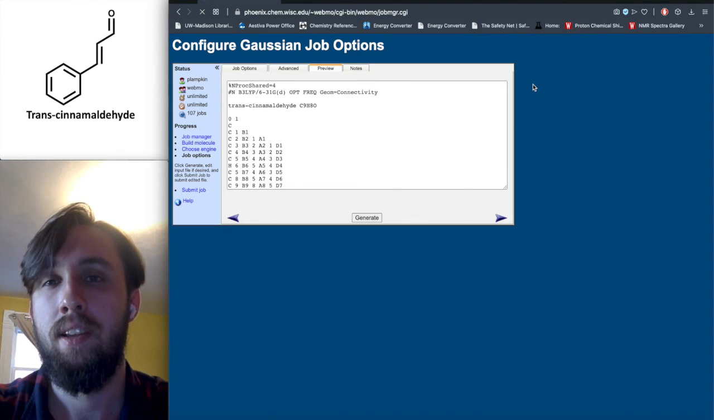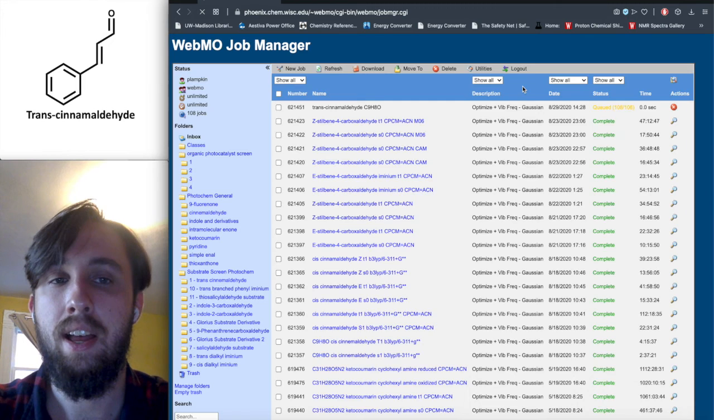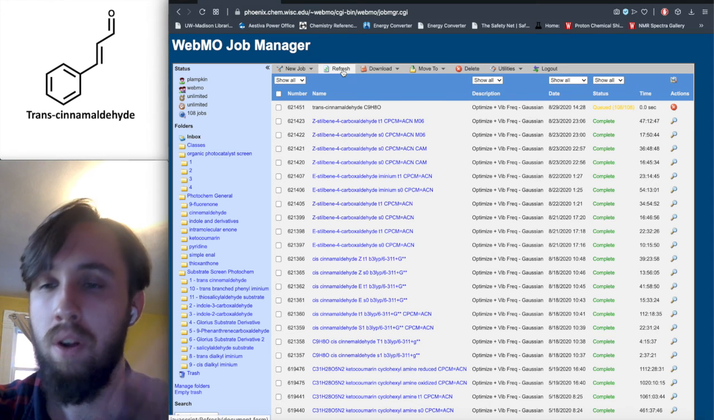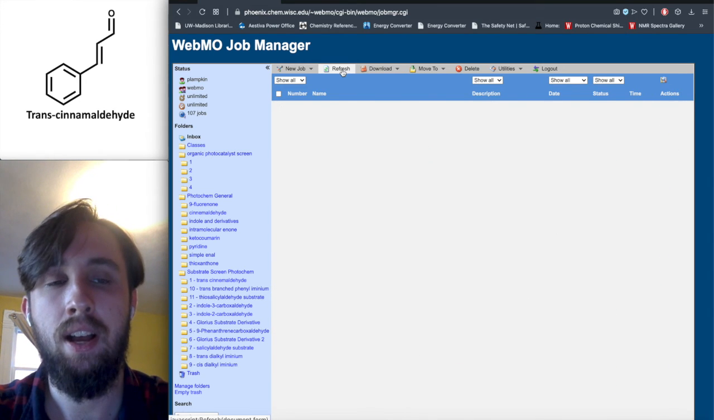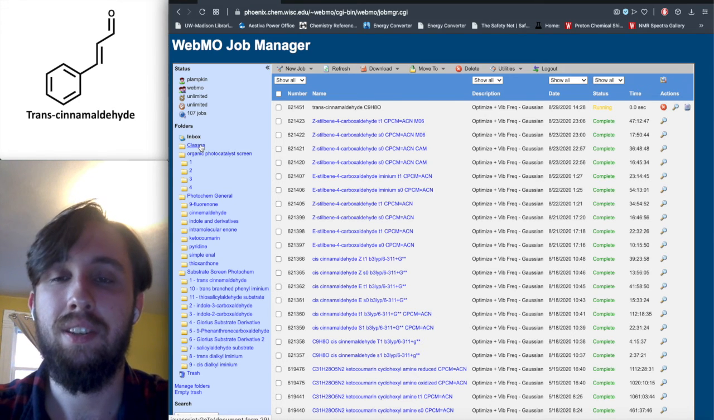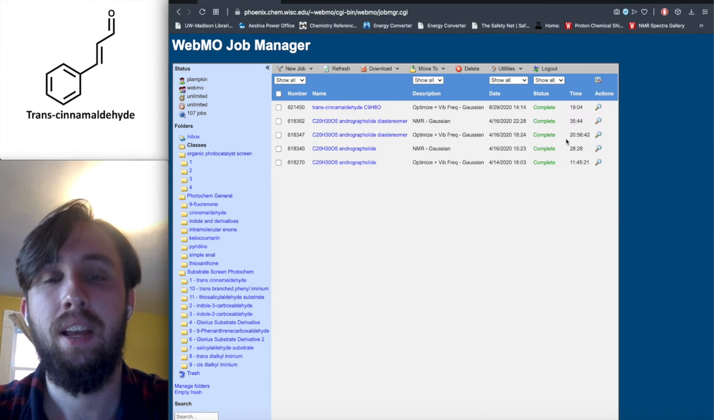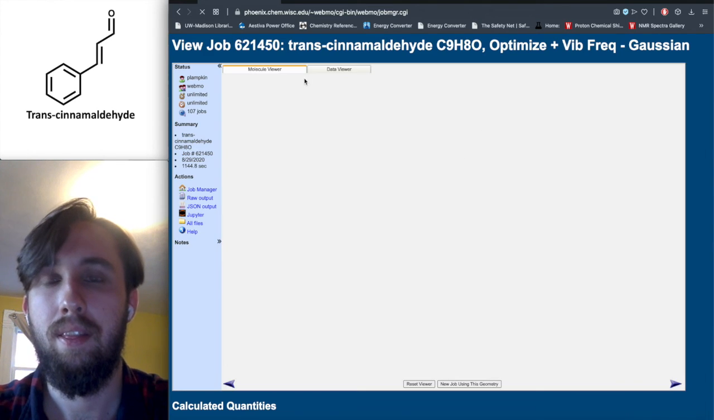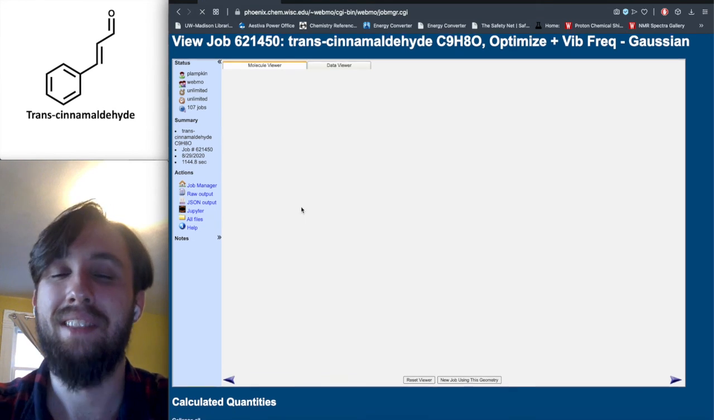And there you go. You'll see that it'll go from the queue and it'll start running. And once it's running, it'll run for a few minutes, and it will eventually finish. And then we can take a look at it. We can see that we have a nice 3D structure once it's done loading. That should look pretty good.